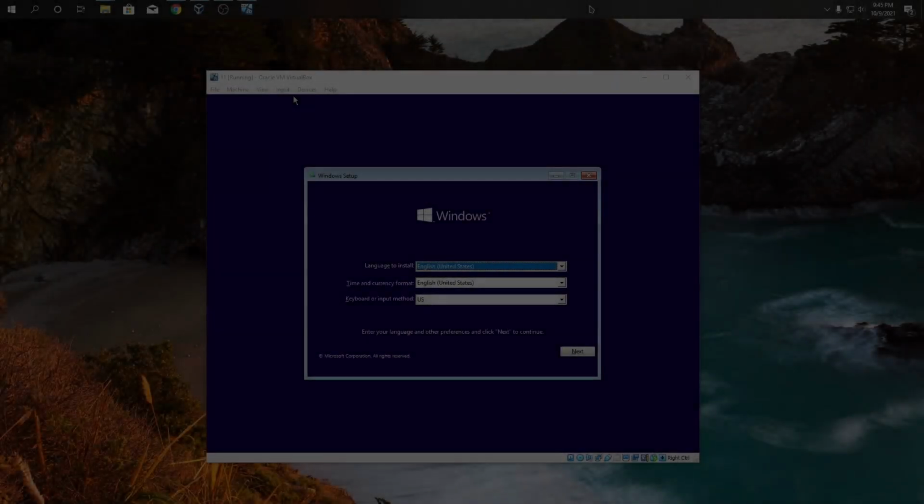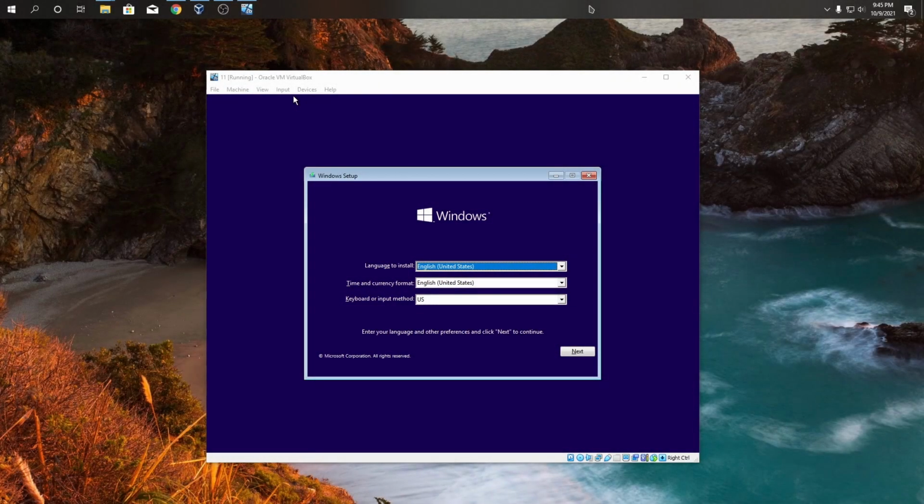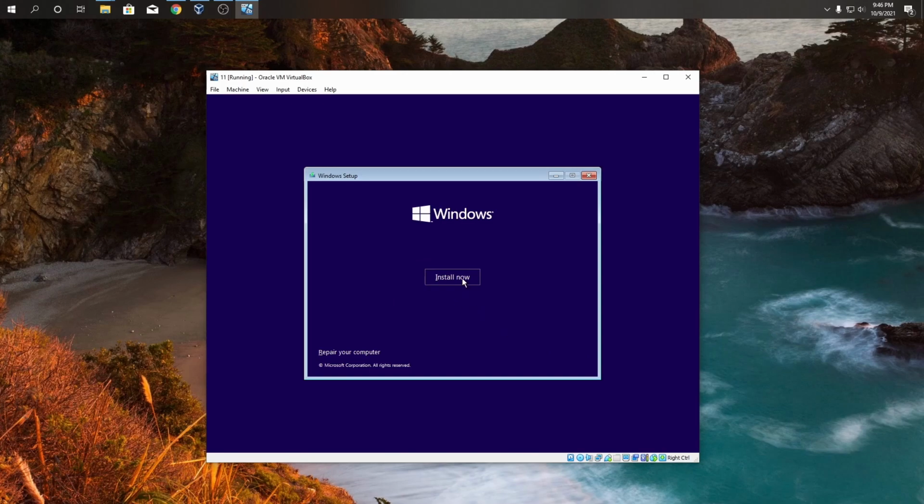All right, so with some video magic, I skipped. The reason I did that, the hard drive that I'm currently using to store all my virtual machines is not the fastest drive in the world, so it takes longer than it actually should. And this has nothing to do with the modifications or anything like that. So we're going to select next, install now.